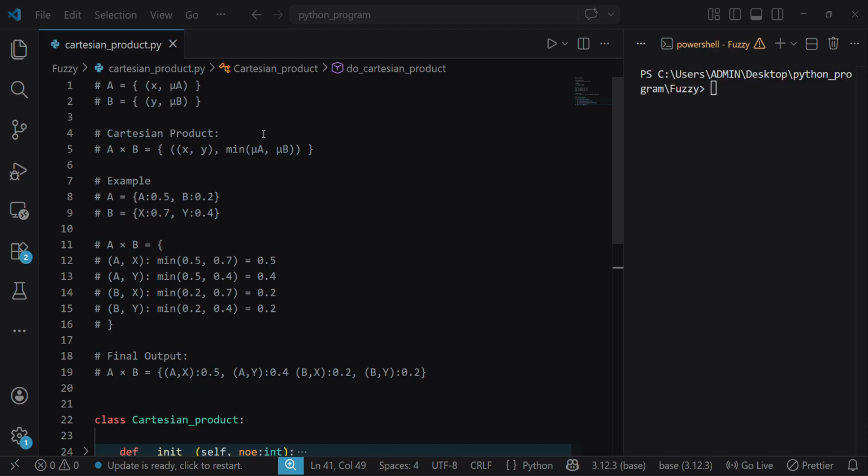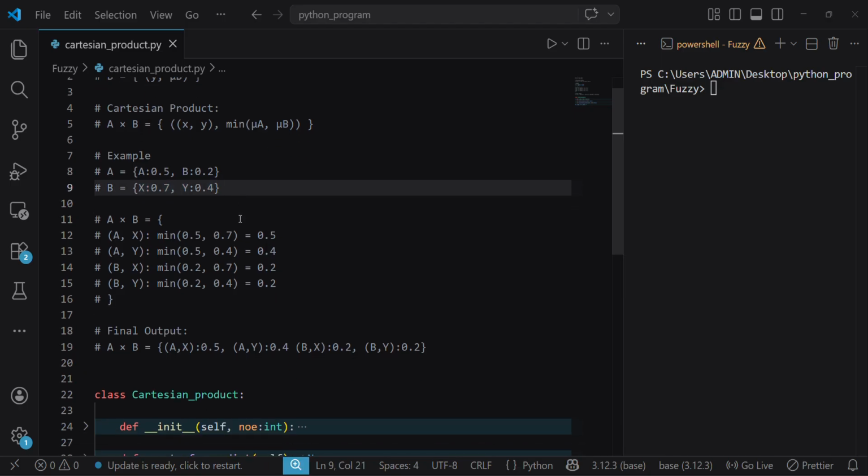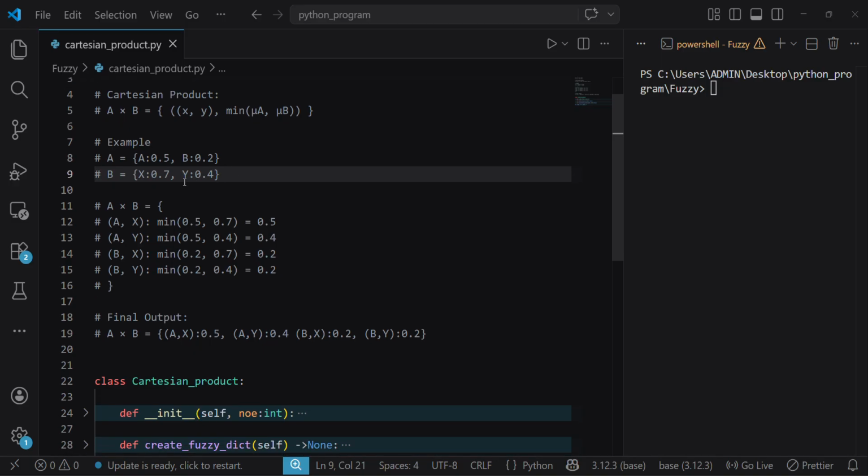So what is the Cartesian product? If there are two sets, all the elements of the first set will pair with all the elements of the second set, and it will return the minimum membership value. In the example, set A has two elements with corresponding membership values, and set B also has two elements with corresponding membership values. Now, the Cartesian symbol is cross.